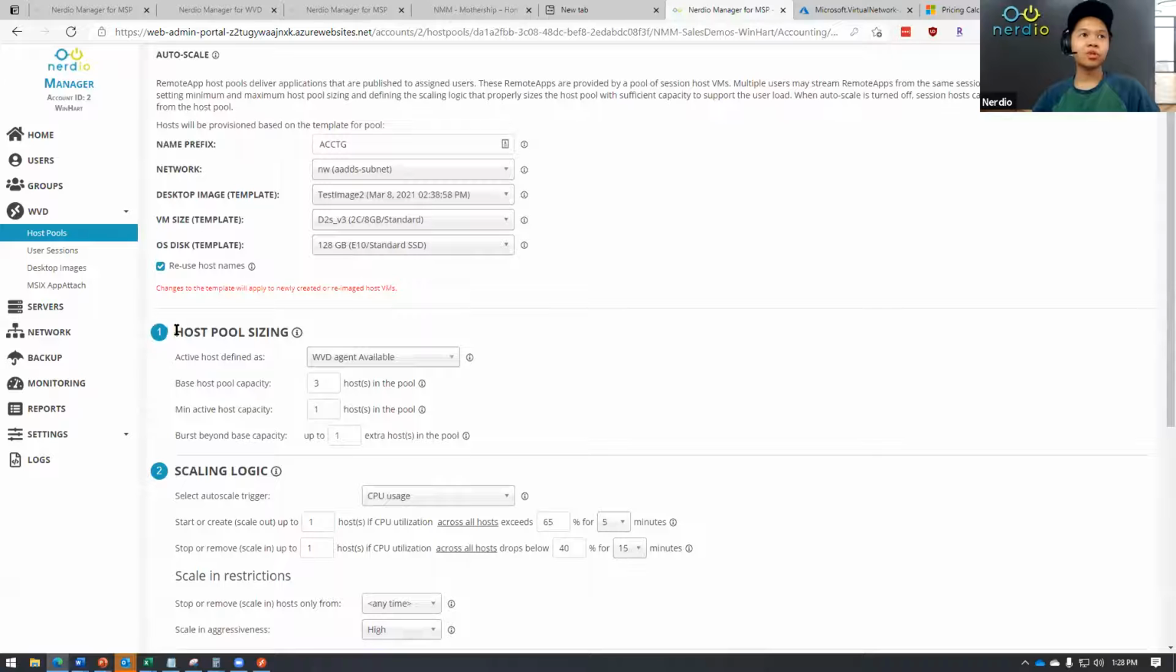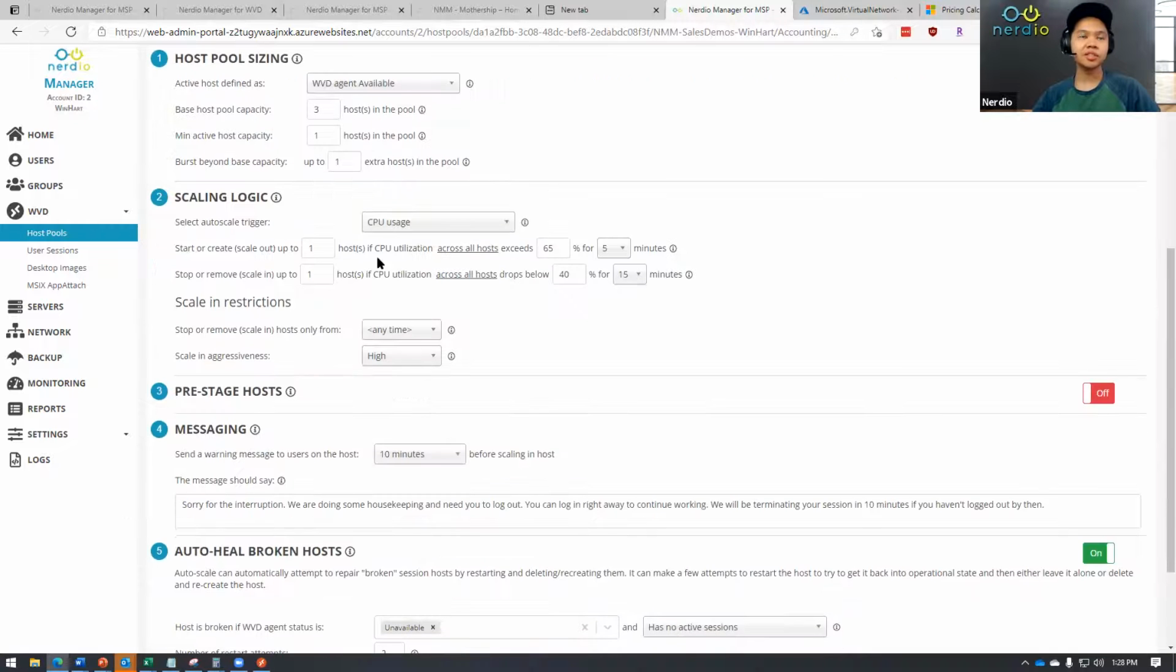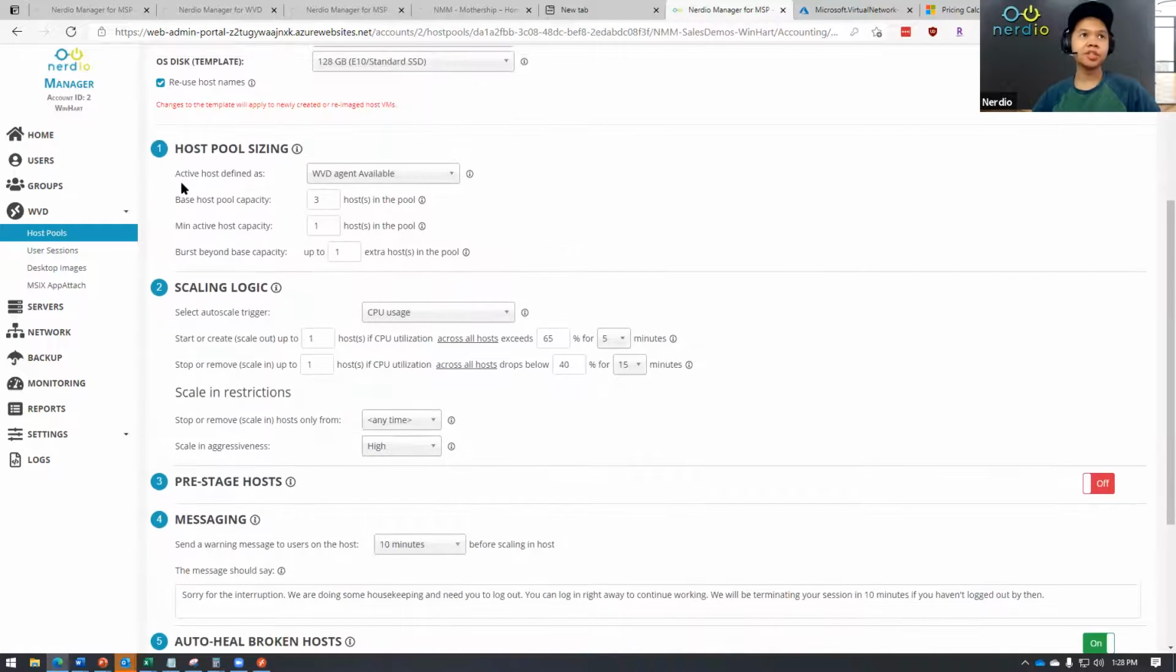So step one, we're going to specify to the auto scaling engine, Nerdio has an auto scaling algorithm that is running all the time. It checks your host pool to see if the session hosts inside the host pool are adhering to the policy that you've assigned. So here's the policy that you're assigning. Step one, we're going to define how a host pool is shown as active inside of Azure. So I would just leave this alone. WVD agent available is perfect.